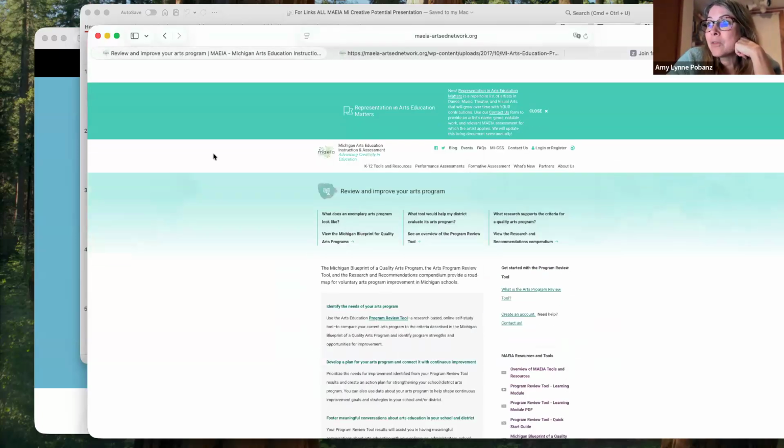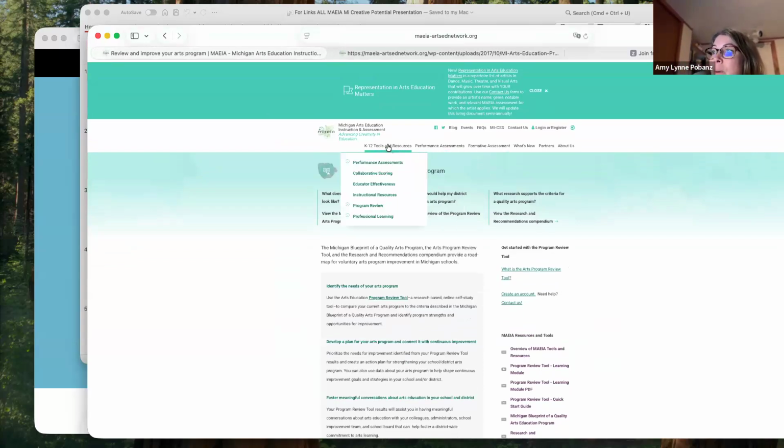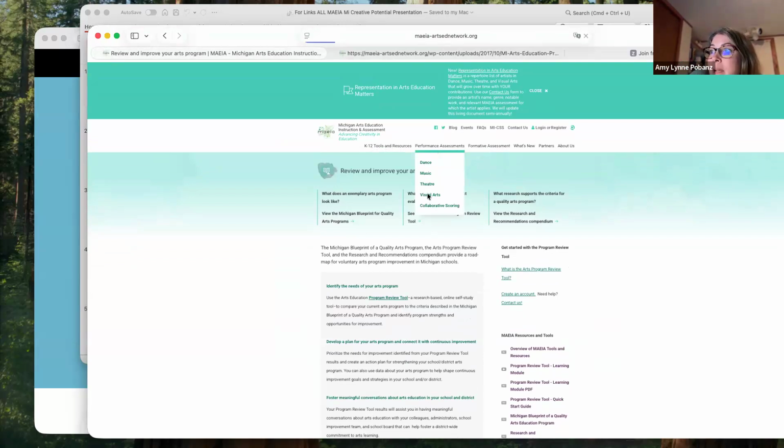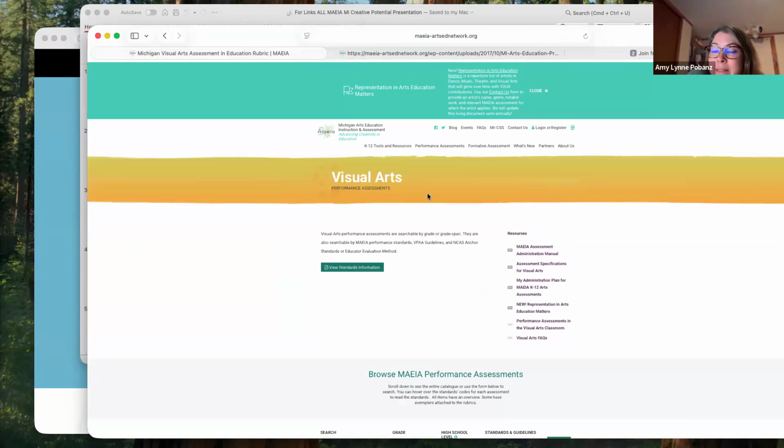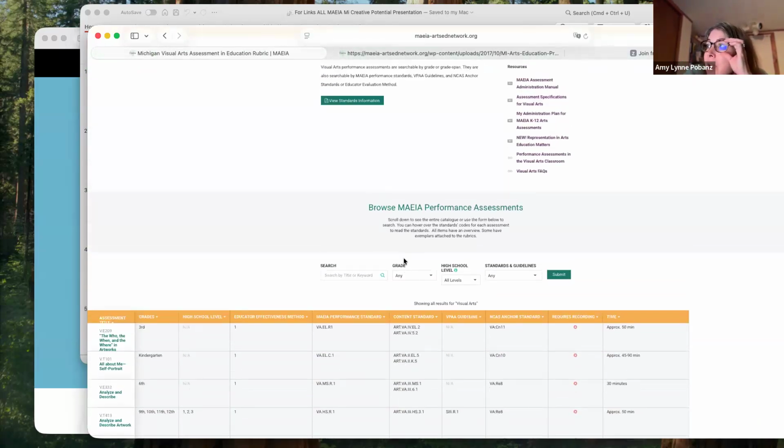Okay, so hopping back over here. All right, so there's tons of different tabs to explore, but we're going to go into our assessments. I like this tab here. You can go directly to dance, music, theater, visual arts. I'm going to go to visual arts because the information that I had pulled up is in the visual arts.